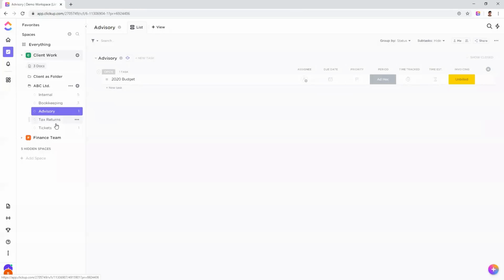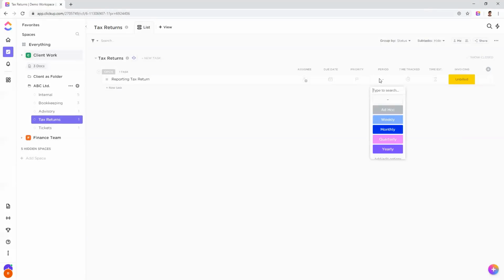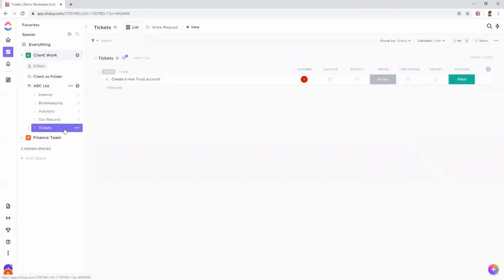Cool. Advisory and tax returns are much the same. Now you see this one, actually no, it's got the same. I just haven't added a period here. So reporting and tax returns, let's say we're going to do that monthly. And then the last one is tickets.